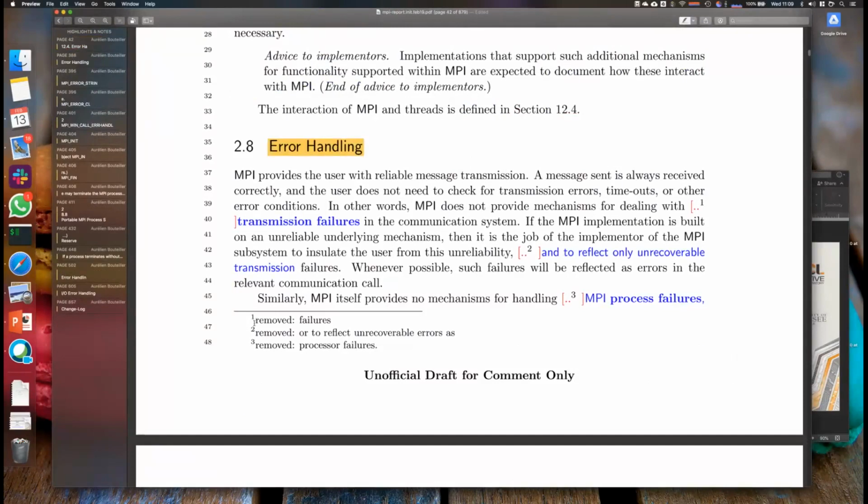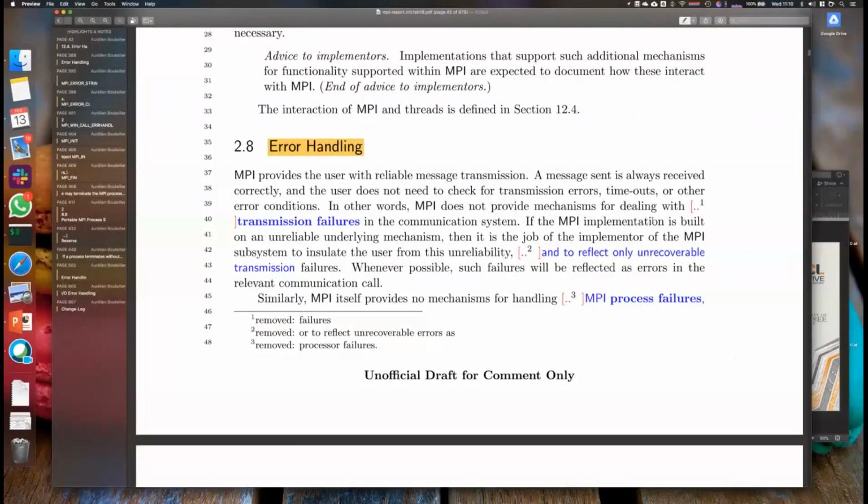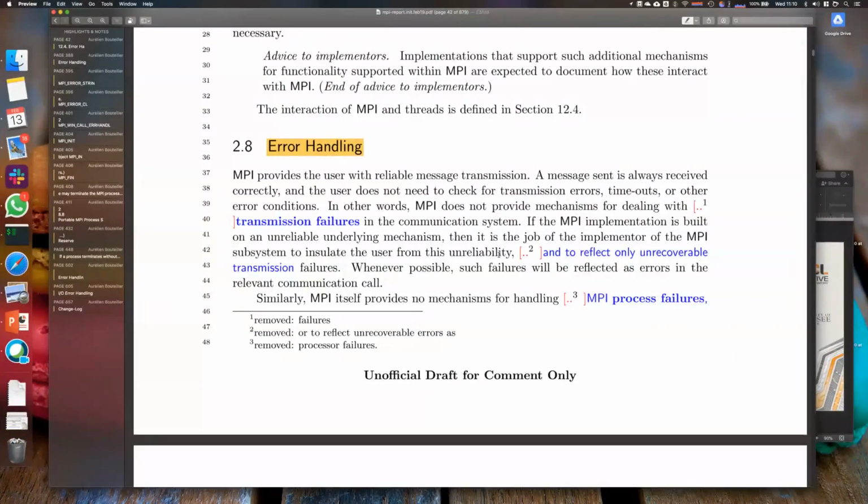and disappears in these footnotes there. Okay, so the first text that we modify is in the terms and definitions. And we clarify what are the error classes that we are talking about in general in MPI. And so we clarify that MPI does not provide a mechanism for dealing with transmission failures, which is a new term that is defined in the term index. And then we keep the whole text. If the MPI implementation is built on an unreliable underlying mechanism, then it is the job of the implementer to insulate from this unreliability and to reflect only unrecoverable transmission failures.